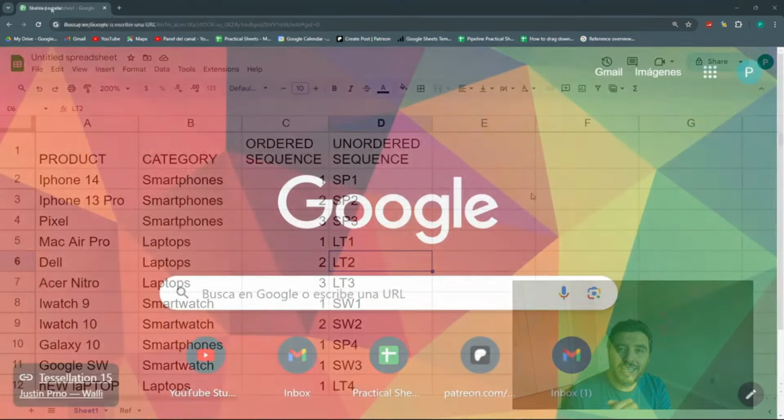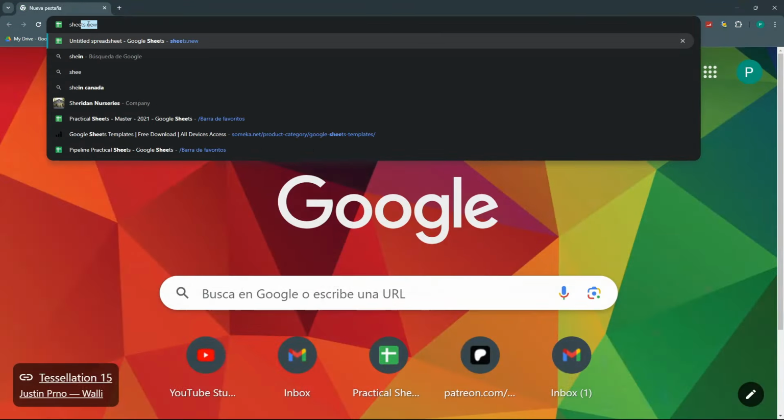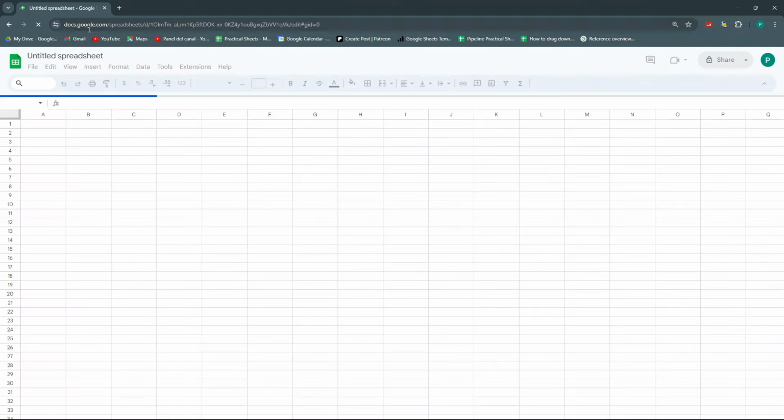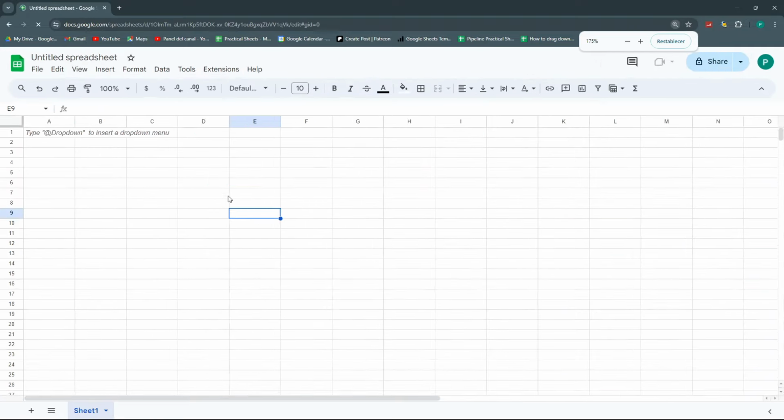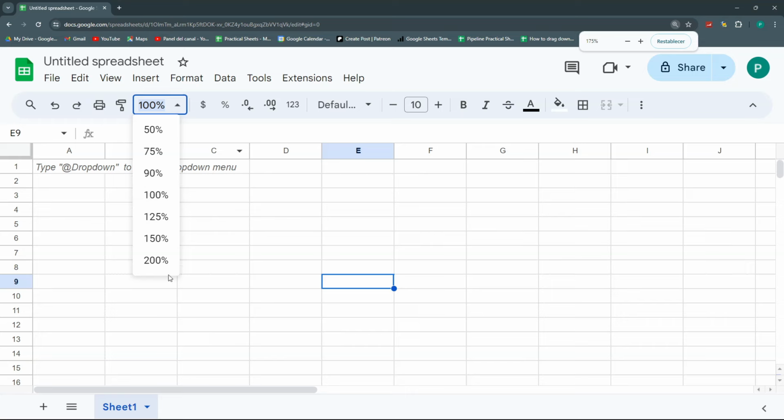So let's begin from scratch, like I always like to do. So we can write sheets.new. We'll have a bit of zoom here and then also zoom here.